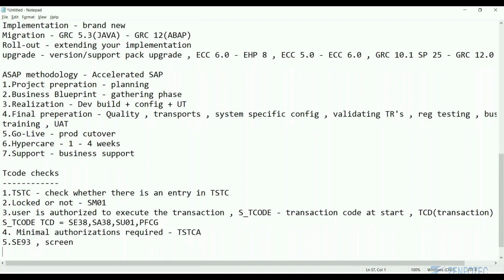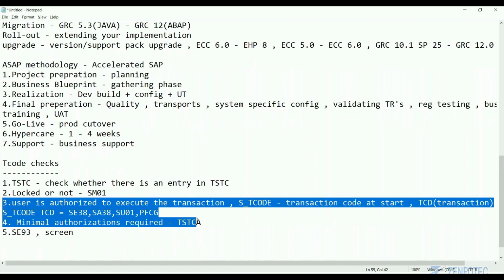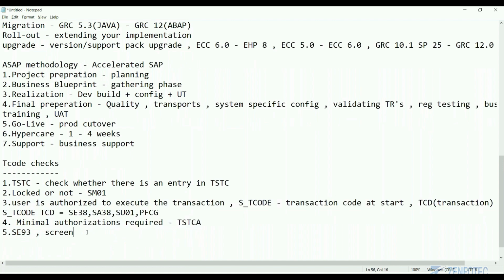This too is something technical. In case you don't understand now, that's fine. We will see this in detail when we come to role administration. But at a high level, you just have to understand that there are certain user level checks involved when a T code is executed. The system will expect only certain minimal authorizations, which are available in TSTCA. This is one category, and you also need to have that particular transaction code assigned to you as an authorization for the object S_TCODE.